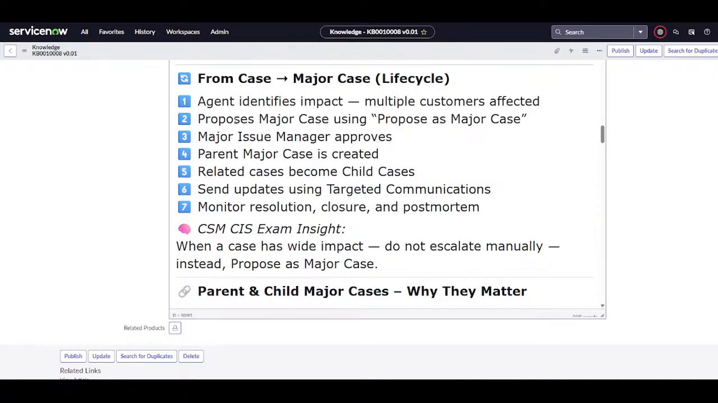Then from there, in order to tackle one case after the other, what the agent will do is propose a major case using Propose a Major Case. It's a UI action. We'll take a look at that shortly. So you're going to propose, and then a major issue manager will go ahead and either approve or reject it. That group who own the major issue manager role, a group of members, will get that approval request. They review it and either approve it or reject it.